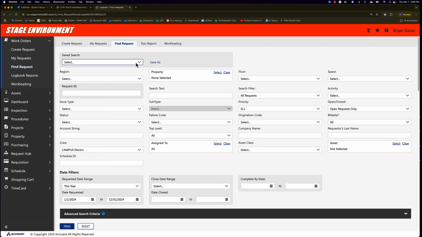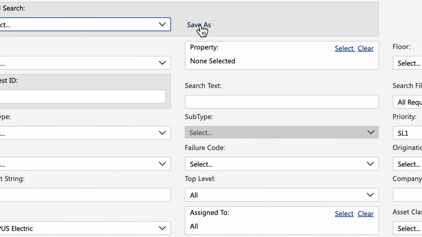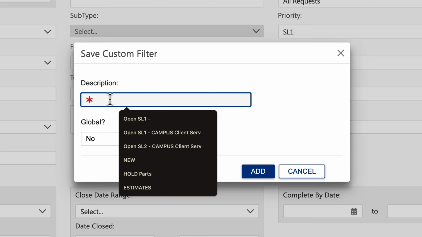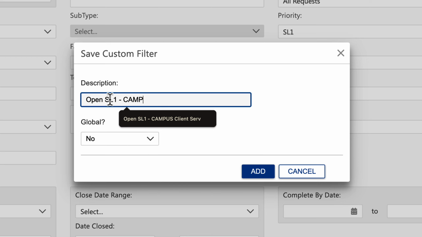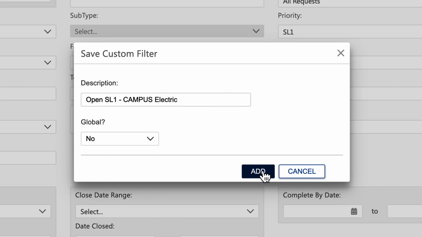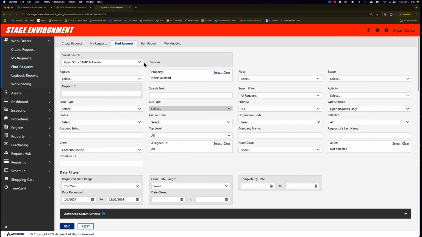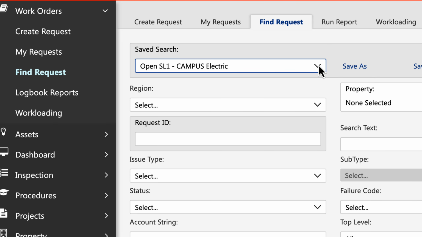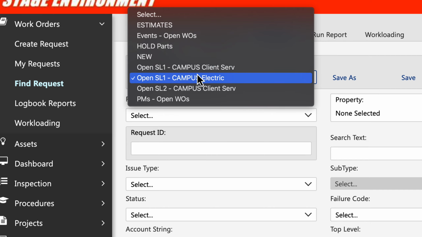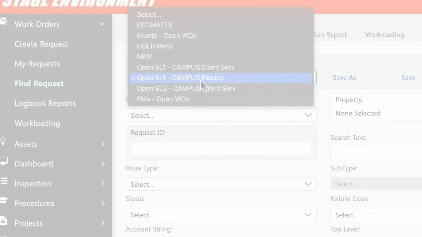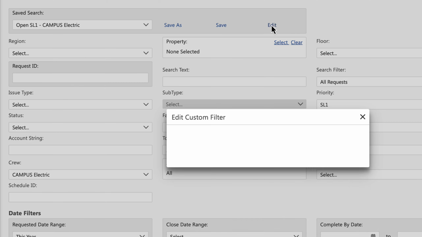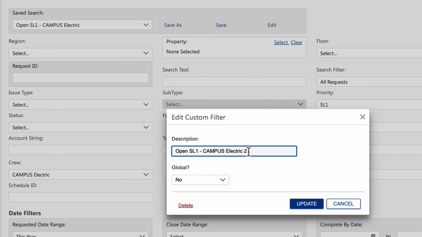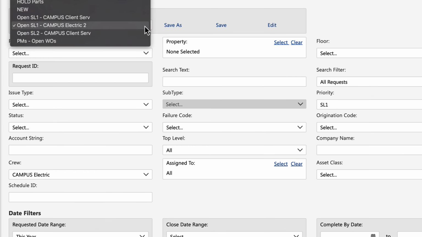So to save it, we're going to go up here towards the top and click on Save As. And then we're going to give it a description, such as Open SL1 Campus Electric. After entering the description, we're going to leave global set to no and then click Add. And now if we go to the drop down, we'll see in alphabetical order our new filter search right here, Open SL1 Campus Electric. In addition to saving a search, you can also recall a search, click Edit, change the name of it, and then click Update. And there it is.